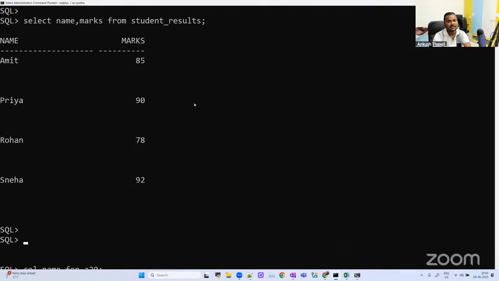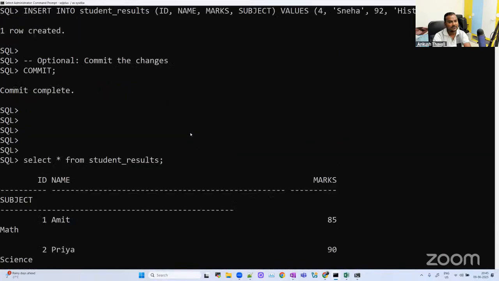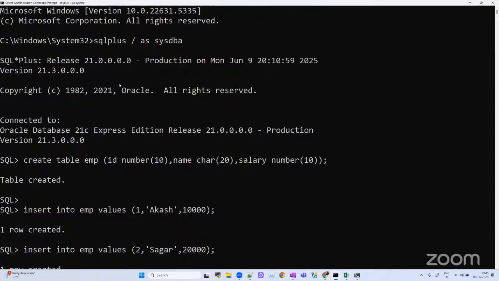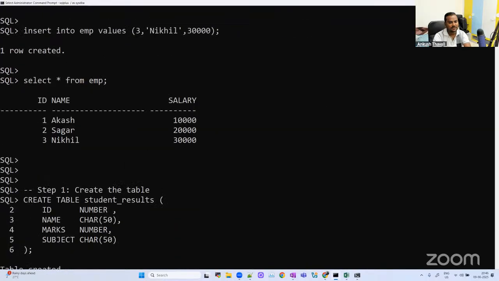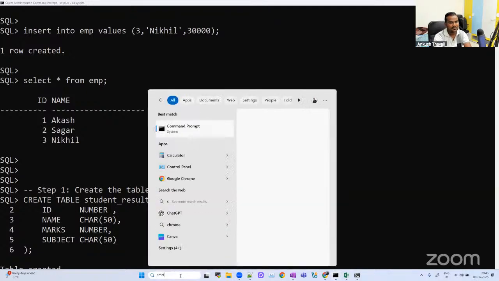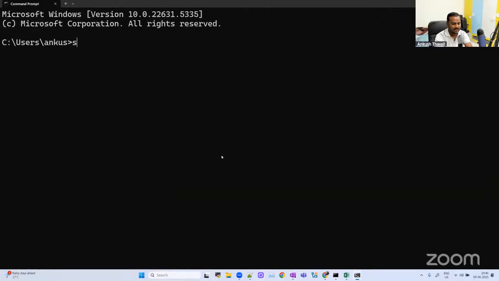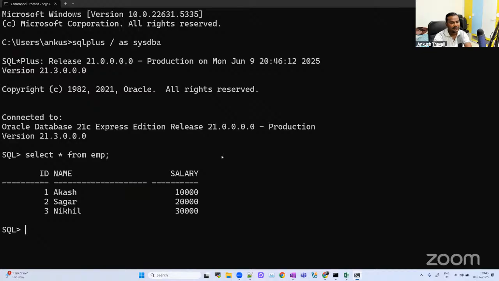One minute. Did I commit it? No. Is this because of run as administrator? That's not a problem. Is it auto committed? Okay, let me open SQL plus. Maybe I have committed, I don't know. Select star from EMP. Akash, Sagar, Nikhil.